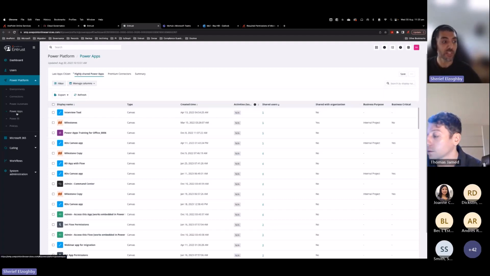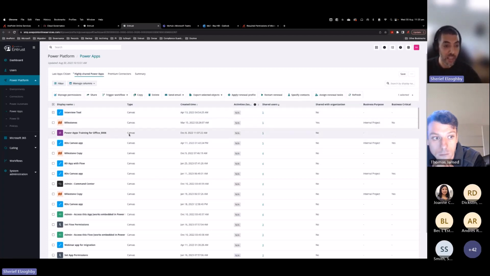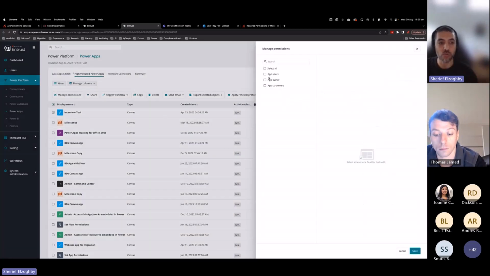It's not only on the Power Apps, as you can see on the left side. You can do the same thing on the environments, the connections, the Power Automate, and also the Power BI. When it comes to any of these apps, you can see in here how many users are having this shared with them. If I select the app, I have actions that I can do in this app. So it's not only giving you the insights, it's also allowing you to do actions within this UI. So I can in here manage all the permissions that I have on the app, whether it's only the users, only the owners, or all of them.